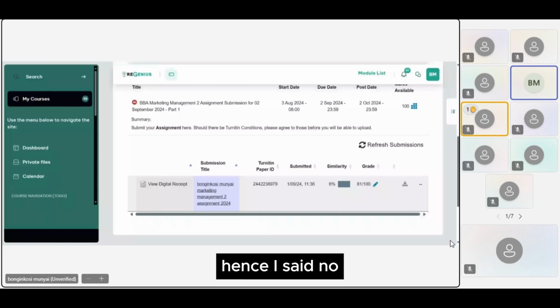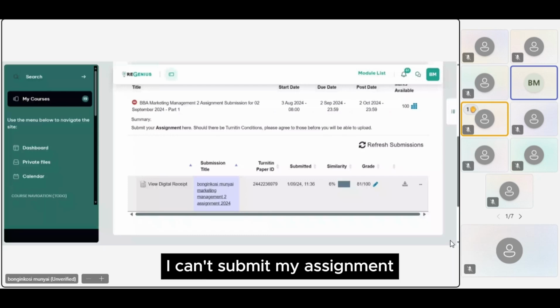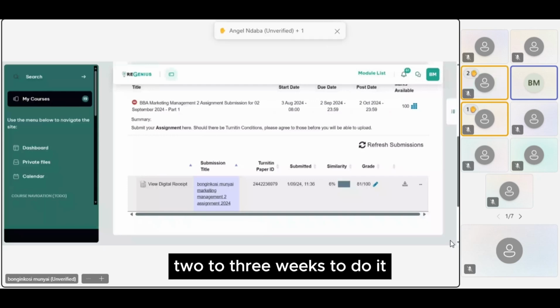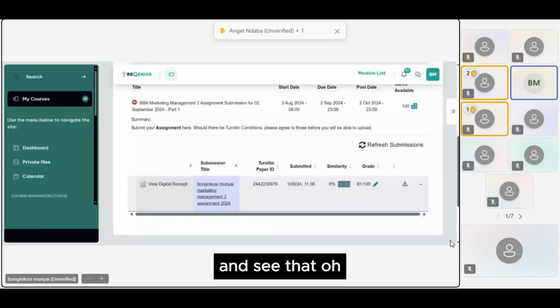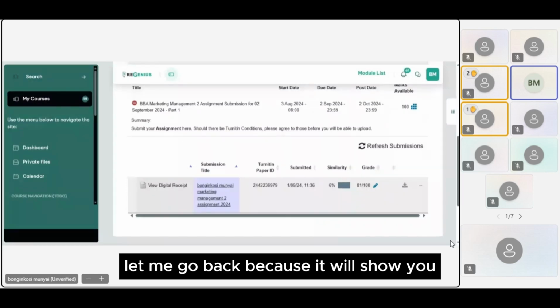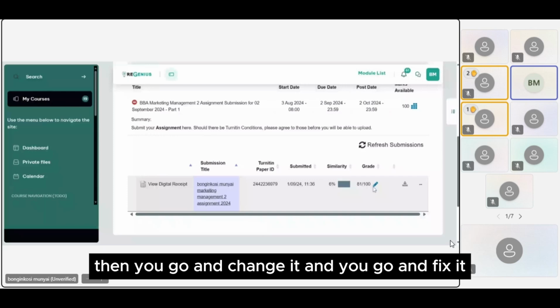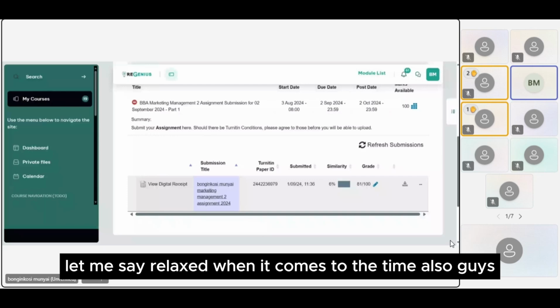Hence, I said, no student is going to call me on a Sunday evening at 8 p.m. saying I can't submit my assignment or I'm not done, because you're given approximately three weeks to a month to do it. That's enough time to upload and see that your similarity score is at 20%. Let me go back, because it will highlight what is making you score high. Then you change it and fix it. Then you can be relaxed when it comes to the time.